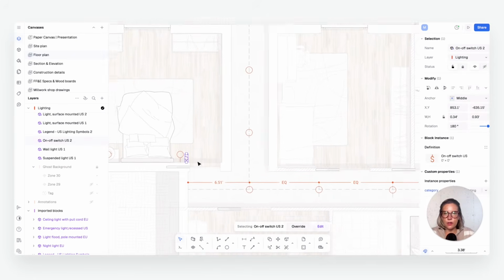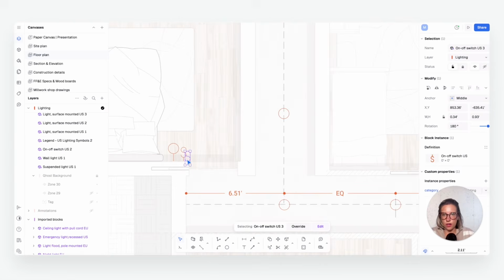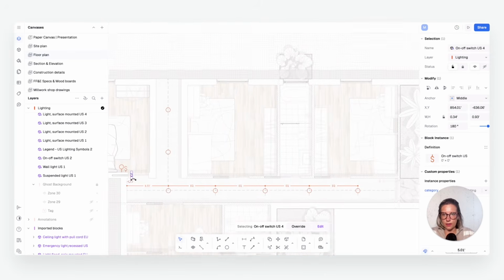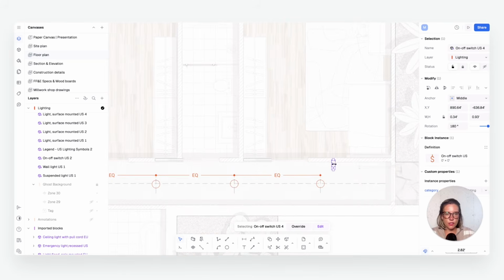So for this hallway, I would maybe have a switch on this wall, and then I would also probably have a switch on the opposite wall. So copy and paste that over here. So just continue doing that in your space with what makes sense.